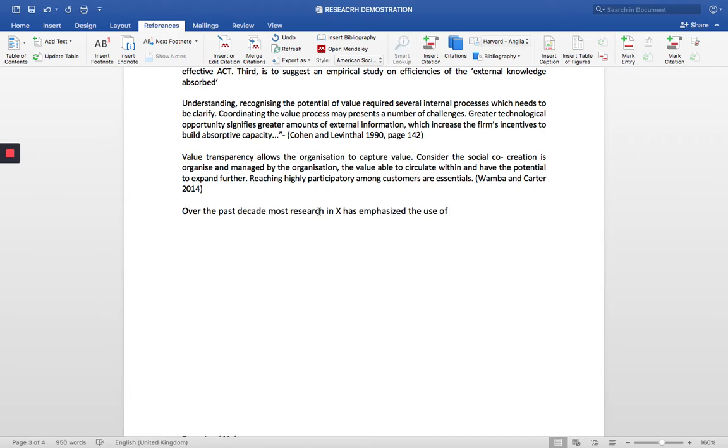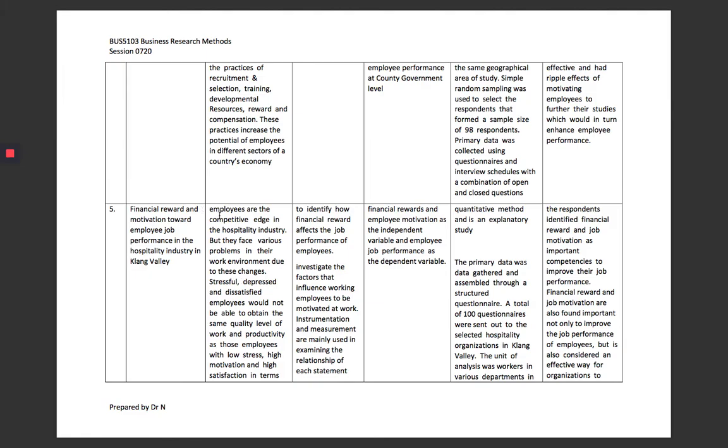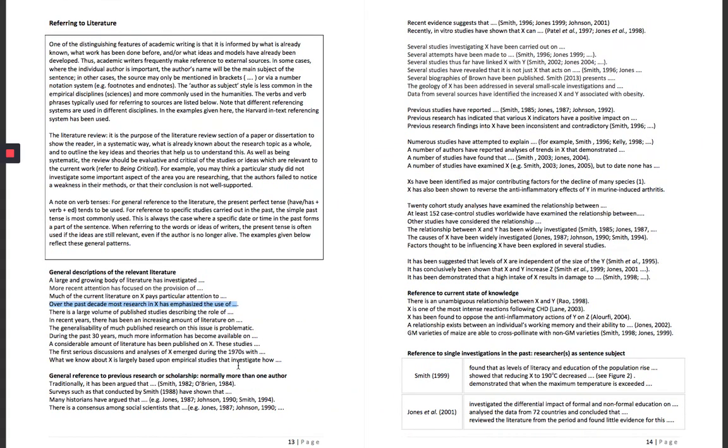Over the past decade, most research in X. So you replace the X with, let's say, customers' value cooperation, for example, has emphasized the use of technology, because you understand whatever happens in the study, the use of technology. Let's say you are describing this topic to the reader so that they clearly understand what you're trying to investigate or research. Whenever you can, take your information based on your LR matrix here, copy all of this directly, and synthesize.